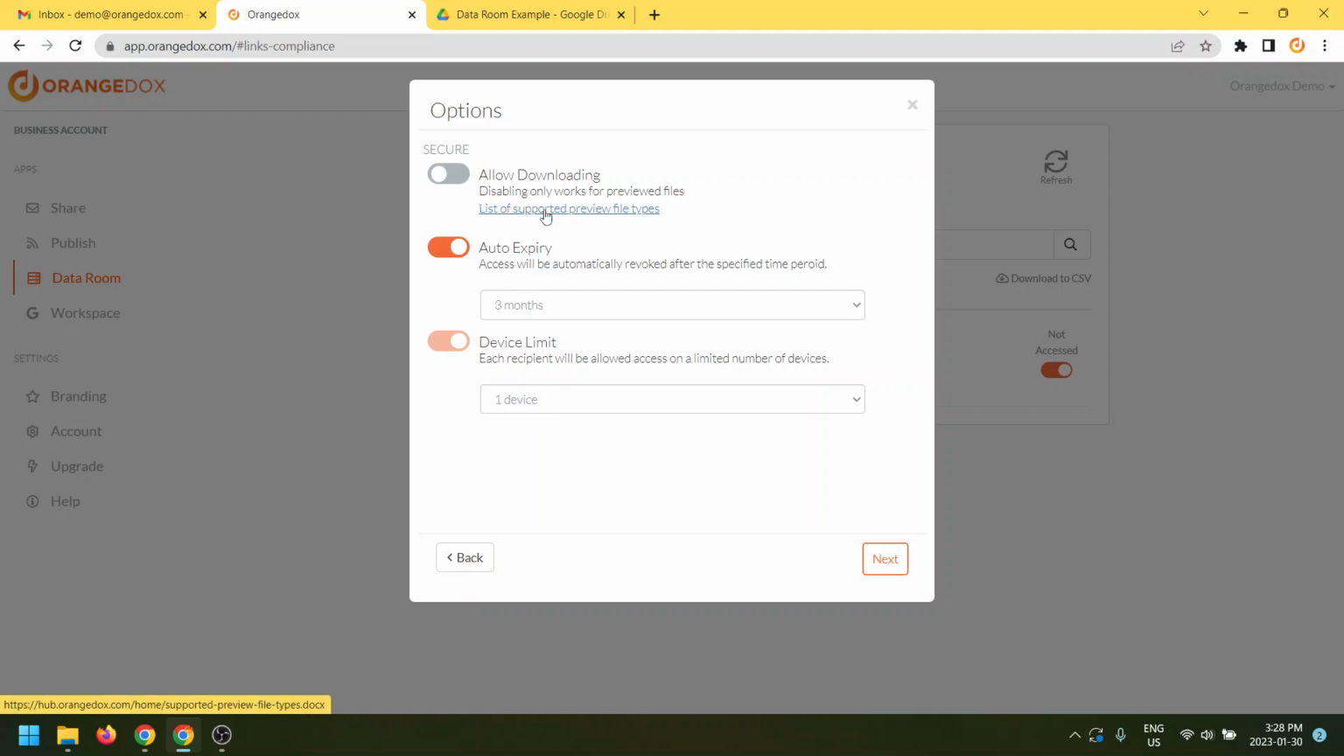We also support a whole variety of different types of files to preview within your room. These include things like PDF, Google Docs, slides, sheets, also files like video, audio, and text files. You can get a full list of supported files right here. In this case, we're going to go ahead and disable downloading.